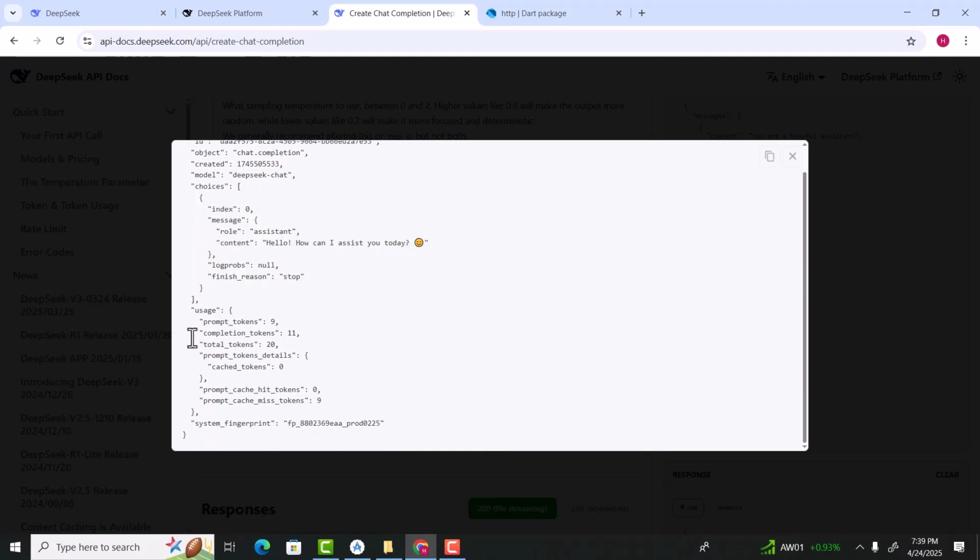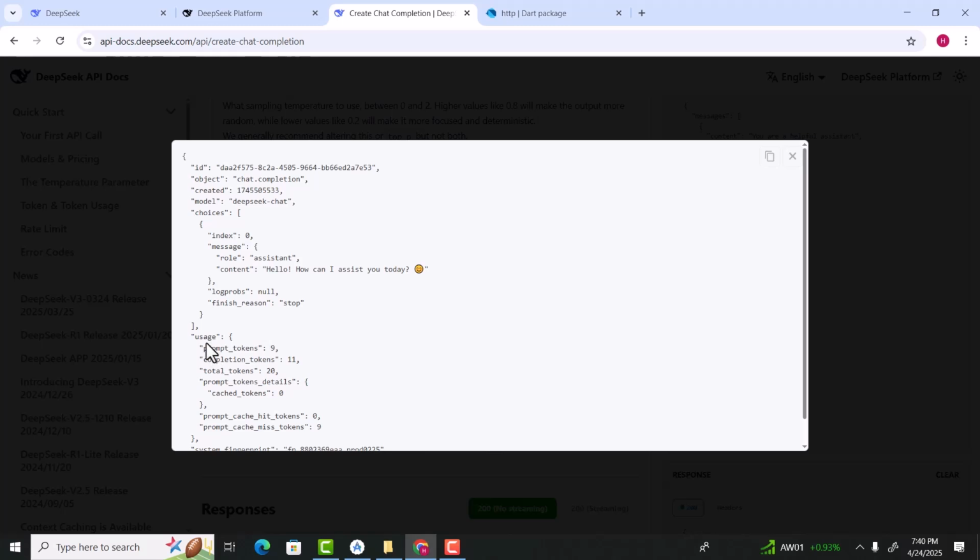Similarly, at the bottom we get the usage section. So here we get our usage detail. Like you can see the prompt tokens property here. So it is indicating the number of tokens which we passed inside our query. So we passed 9 tokens, or our question or query contained 9 tokens. And then we get completion tokens.